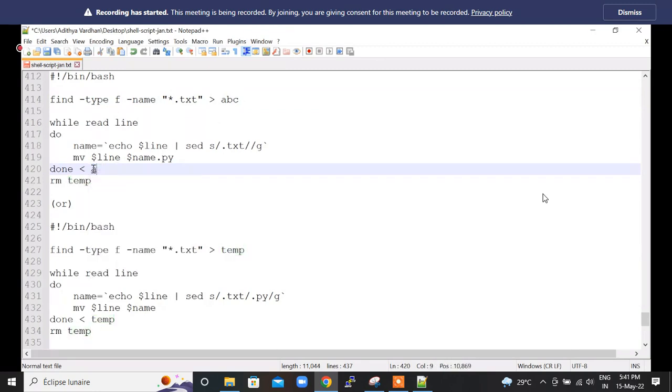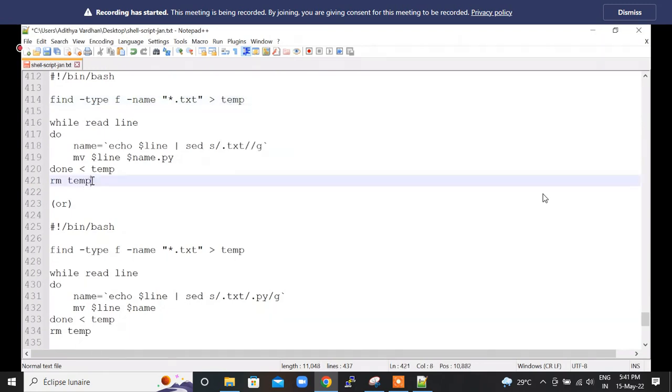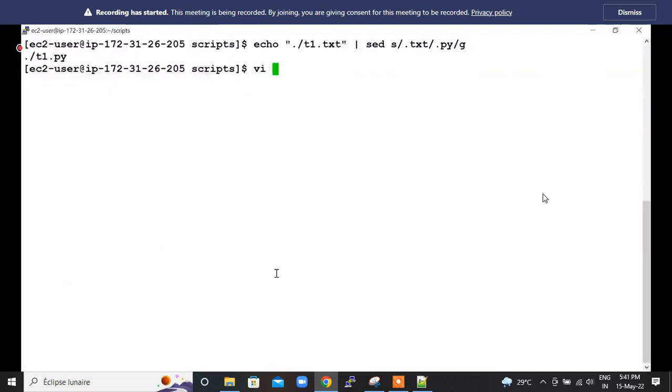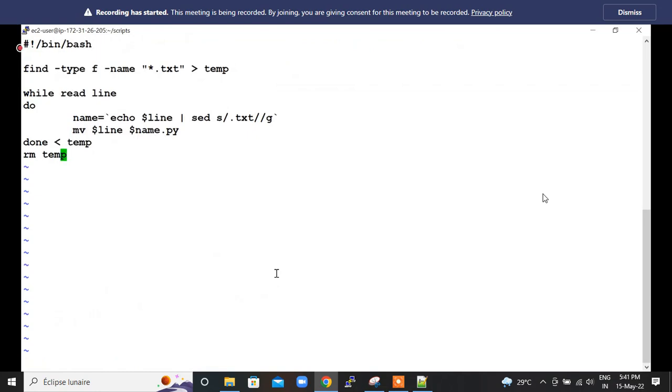Any file name works. I'm using temp because it's a temporary file that I'm creating and deleting, just for namesake. Also, suppose we can take inputs too. If I want to replace txt with py, I can do two reads, one for the input and one for the output, assign them to variables, and then use the dollar symbol wherever needed. Yes, you can also do that.